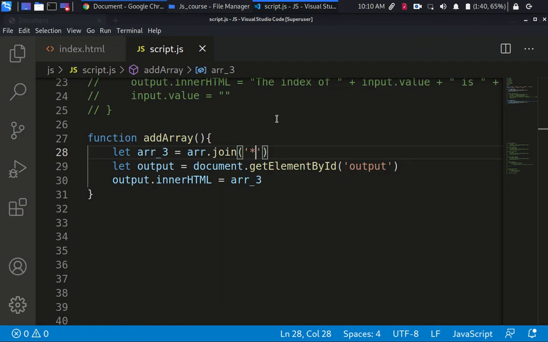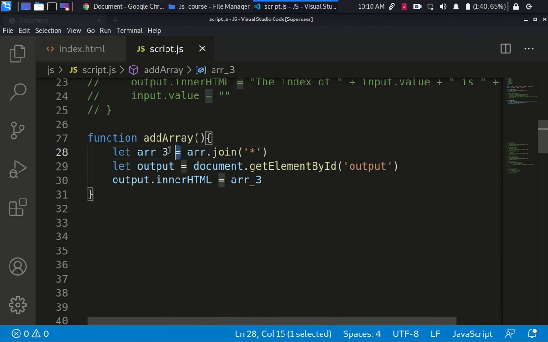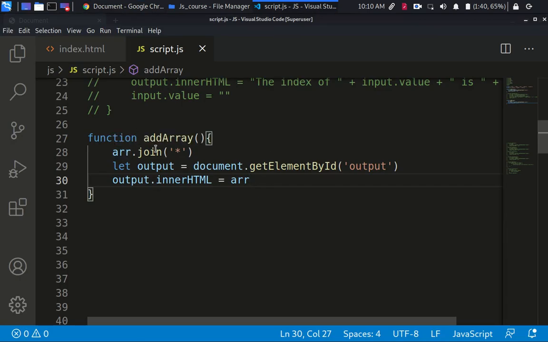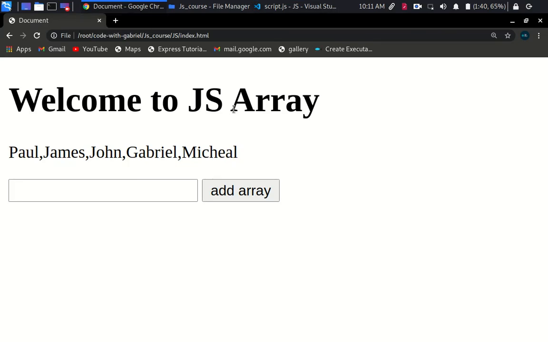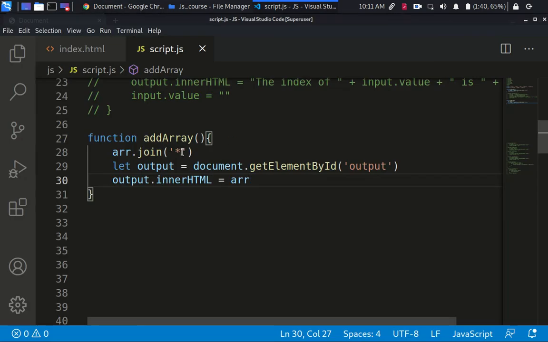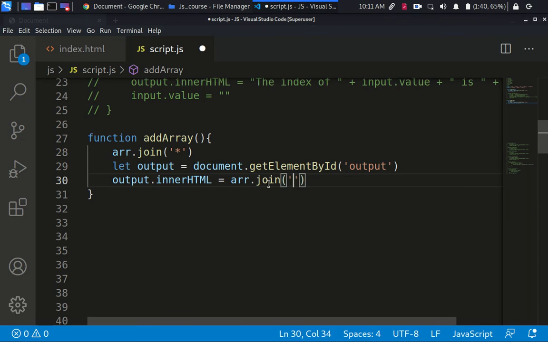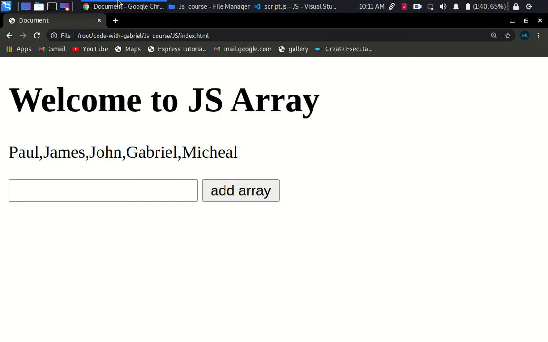So if I refresh this now, it's not going to show because I'm printing out the wrong array. So I need to print out the original array itself. So instead of array 3, let's do this real quick. So if I click the button, array dot join asterisk, okay, then print out the value of array. Are we doing this rightly? Add array, then array dot join the asterisk here. Okay, let's see what we'll get.